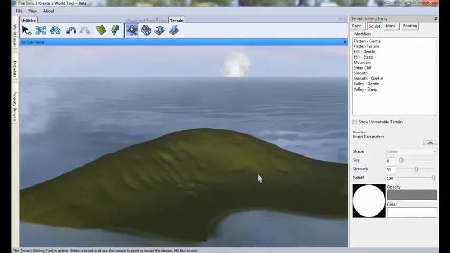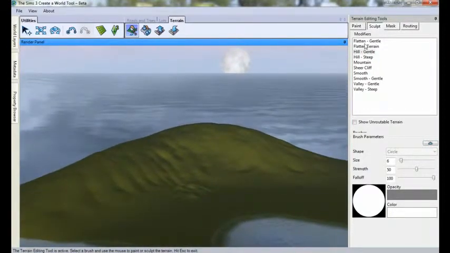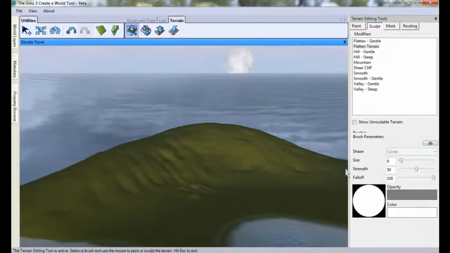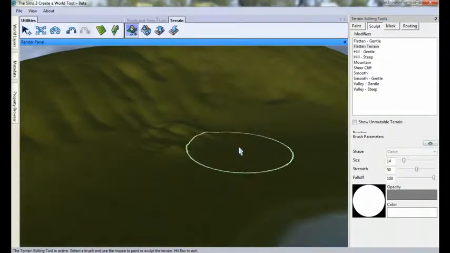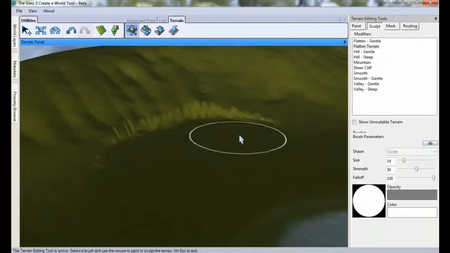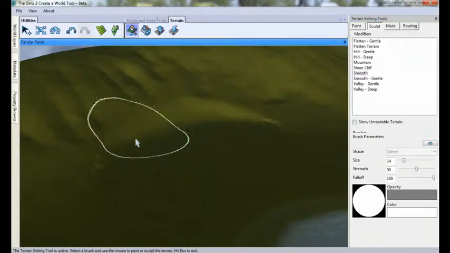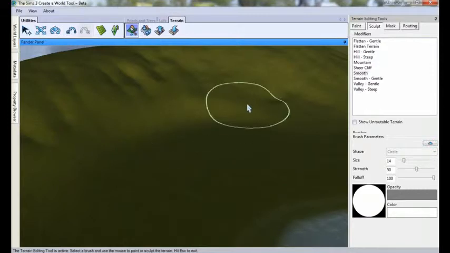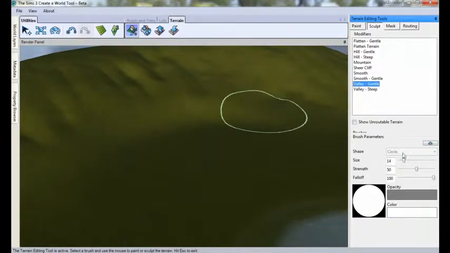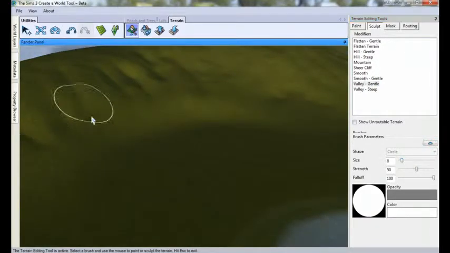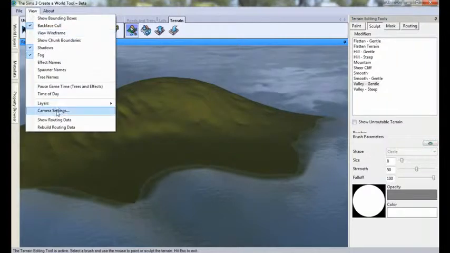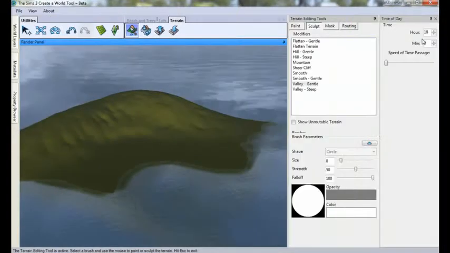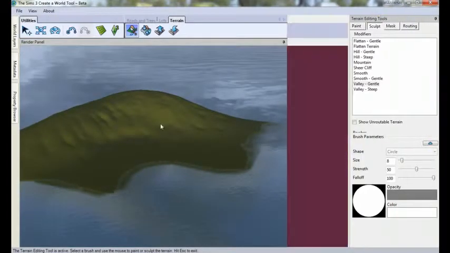Or you can just use a mountain tool. Doesn't really matter. That's really bad right there, but oh well. Maybe no one will notice. Just start that again. Smooth that out. Okay, that's good enough. So let's just change the time of day back to midday so we can see what we're doing. Back to 12.